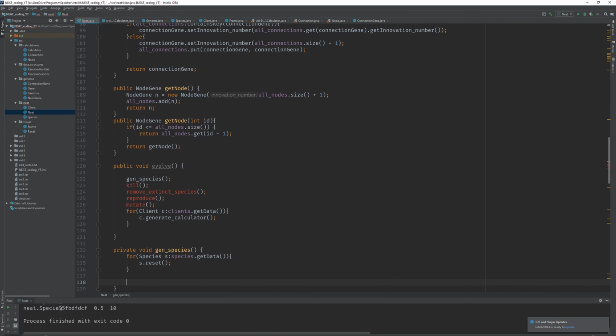Good. Now the next thing is we need to iterate through all the clients, and what we did in here is we reset all the clients except for the representatives. So what we do next is we iterate through all the clients and place them in the corresponding species, except for the representatives because they're already placed in a species.